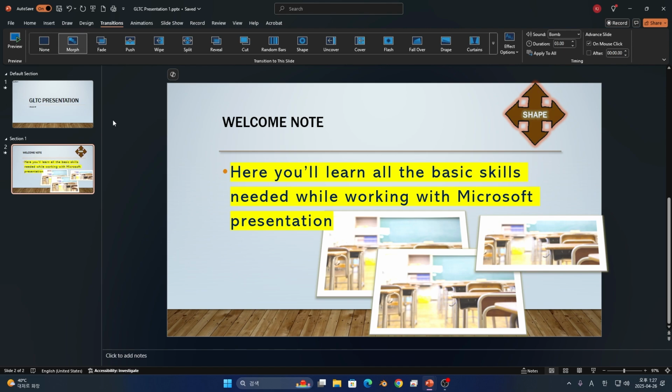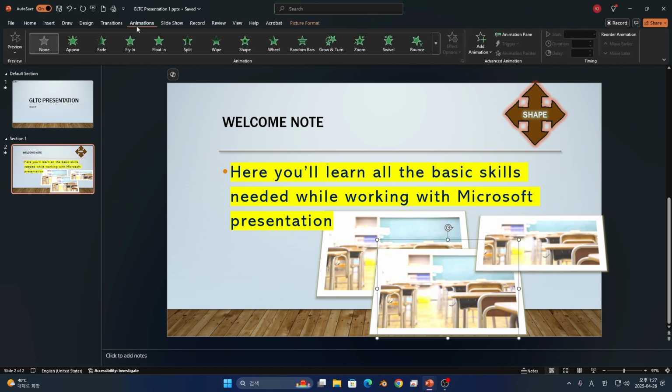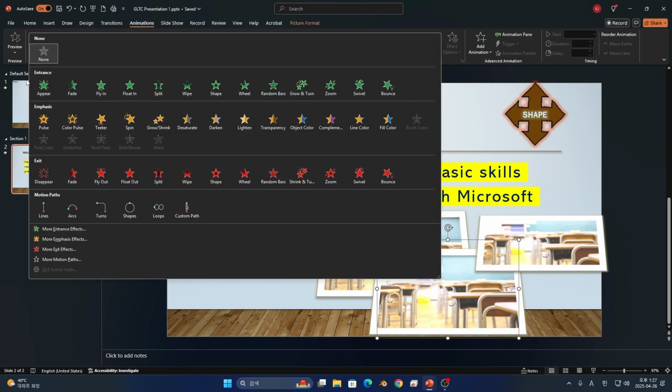To animate any objects such as text, images, or shapes, select the object and go to the Animations tab. And you can press this drop down arrow to choose from entrance, emphasis, exit, and motion path. Entrance is an effect when it's appearing. Emphasis is during the presentation. Exit is when it's exiting the presentation. And motion path is similar to emphasis, but you can customize its path.